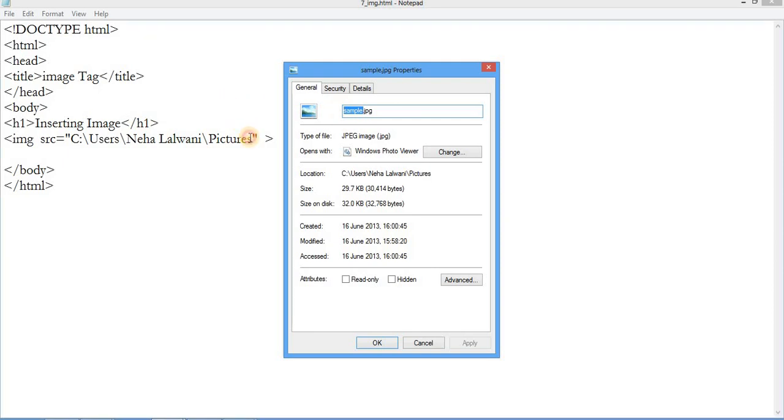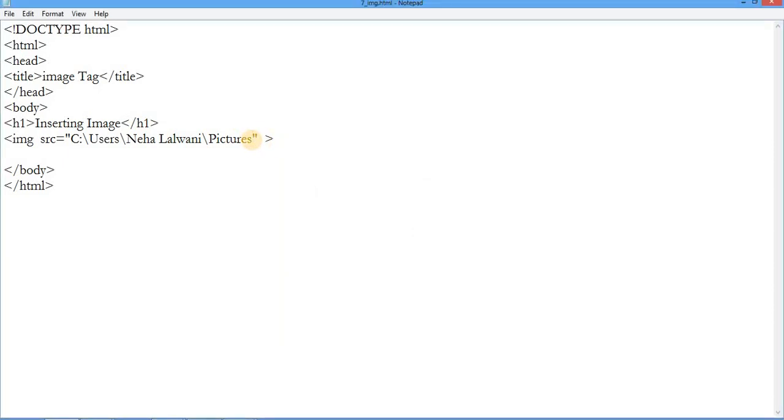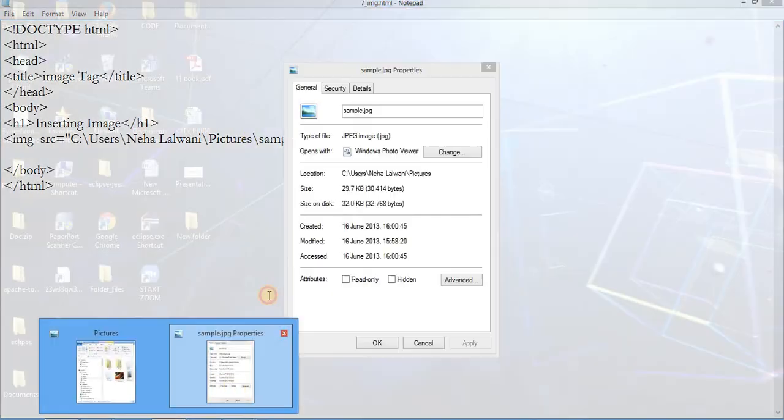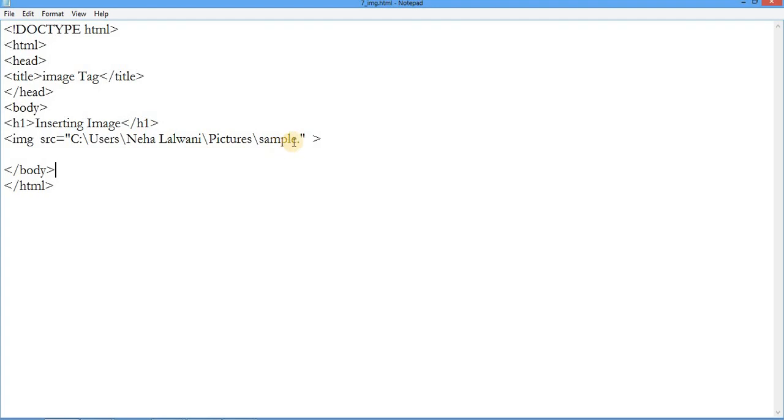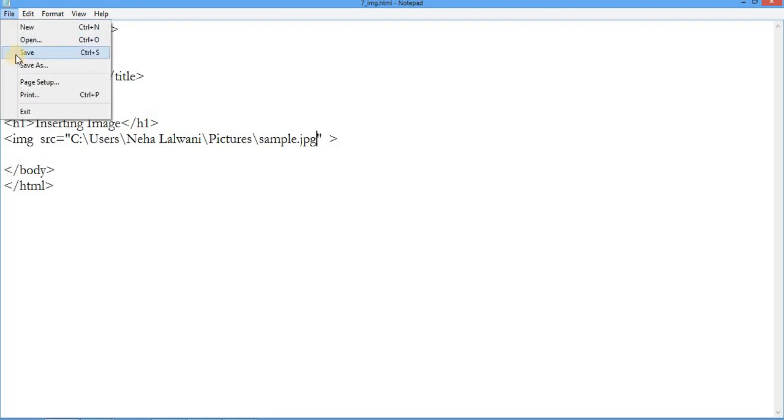Ctrl C. Over here we will use a slash and then the name of the file, dot extension. Now in this case I can see the extension with the file name. If it is not seen with the file name, we can refer to the type of file and copy that. Copy and paste it. You must be careful with the extensions.